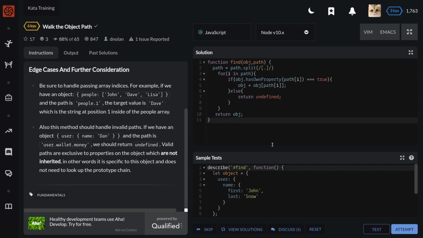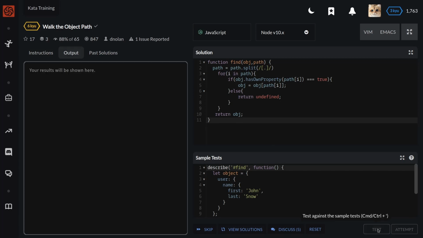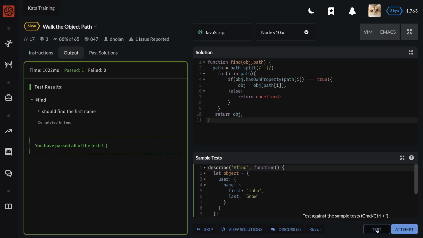So let's test it. And let's attempt our final kata solution.